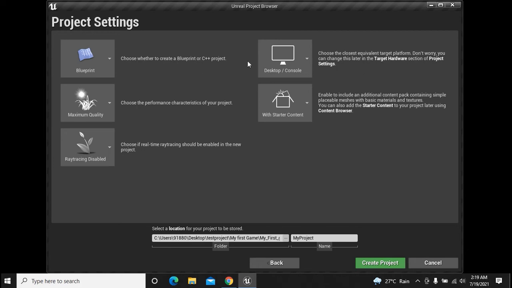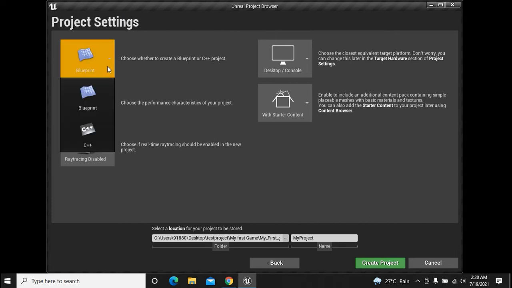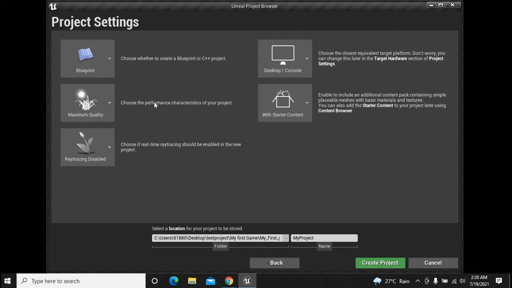Here you have to set the project settings, because where you want to place or in which method you want to create your projects, you have to select the template or settings from here. So this is to choose whether to create Blueprint or C++, then you can select from here. So I'm just selecting the Blueprint one.